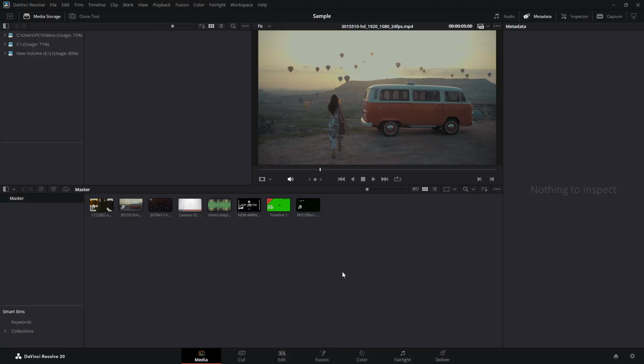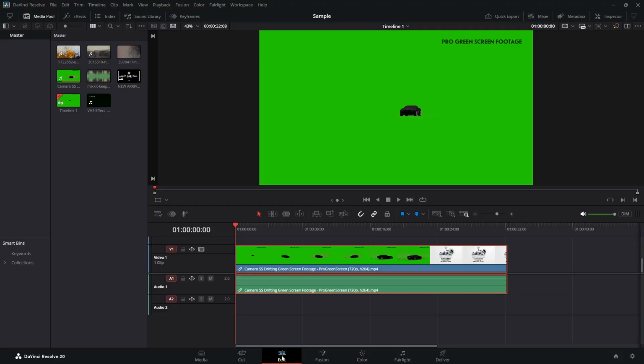First, open your DaVinci Resolve application. Once the program loads, you'll see several tabs at the bottom of your screen. Click on the one labeled Edit. This takes you into the editing workspace where you'll be working with your timeline and clips.